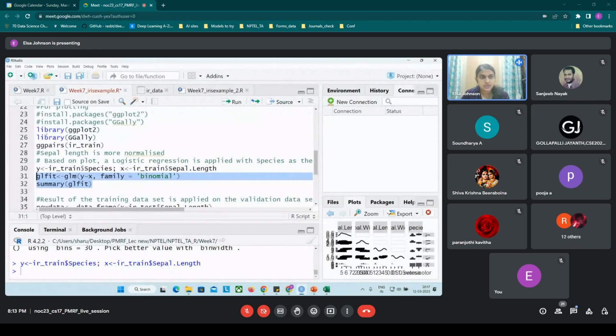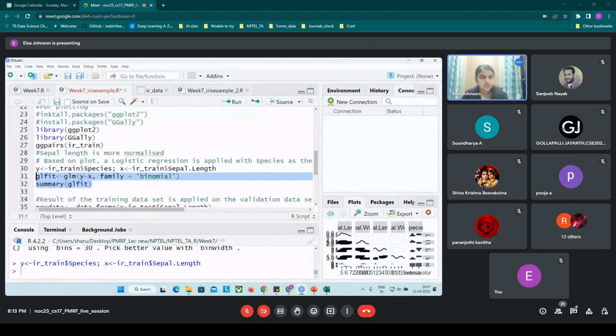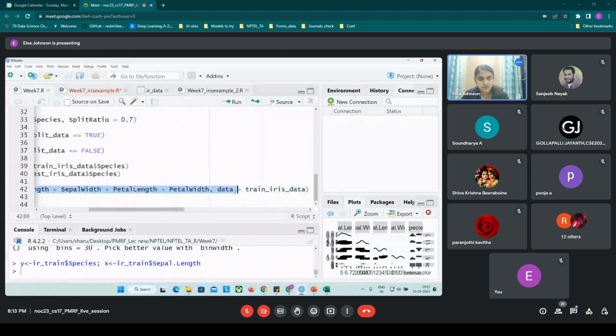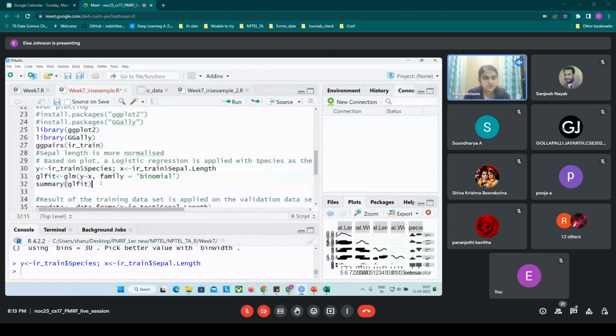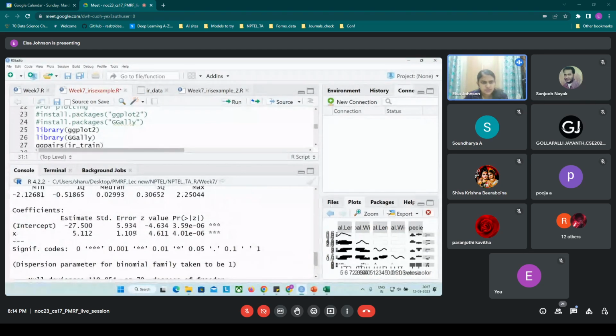In the earlier case, when we had done the GLM, we had given species as y, which is the same here right now. But the x values we had given were all the values, right? So that was that case. Now we'll just give the x value as the sepal length and we'll see the summary. If I do that, I am getting the summary like this.